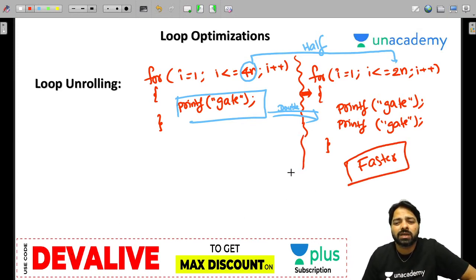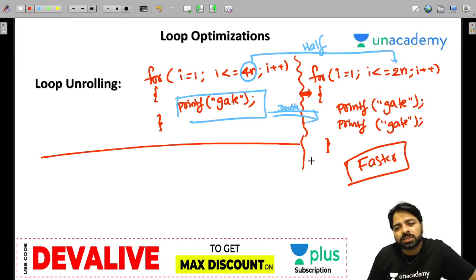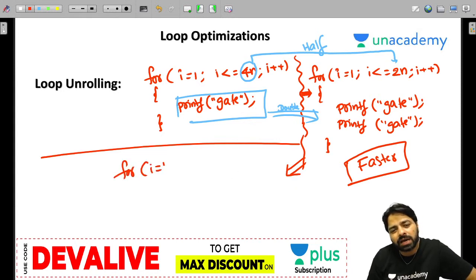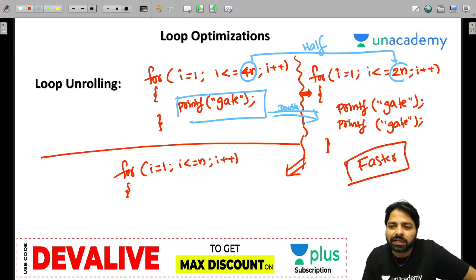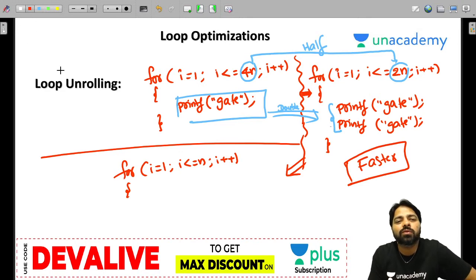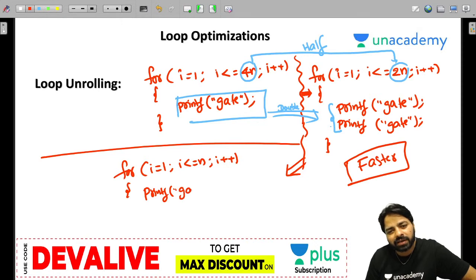So that's the advantage. Even I can go further. I can do one more time unrolling. In that, I is equal to 1, I less than or equal to, I increment. And now I made it half, n. Then this code I'm going to make double again. If I make it double, then 4 times you need to write printf GATE.